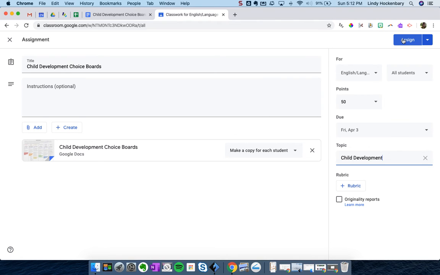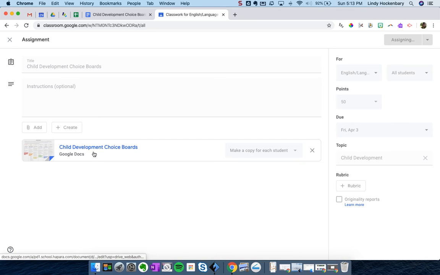And then if you're ready for it to be pushed out to the students, you click on Assign. If not, click the little drop down and you can schedule it to post at a specific date and time. You can also save draft and come back and assign it later. I'm going to go ahead and do Assign, and that's it. And then it's going to post to the classwork. It's going to have all that information. Every student's going to get a copy of this Google Doc. Once it goes here.